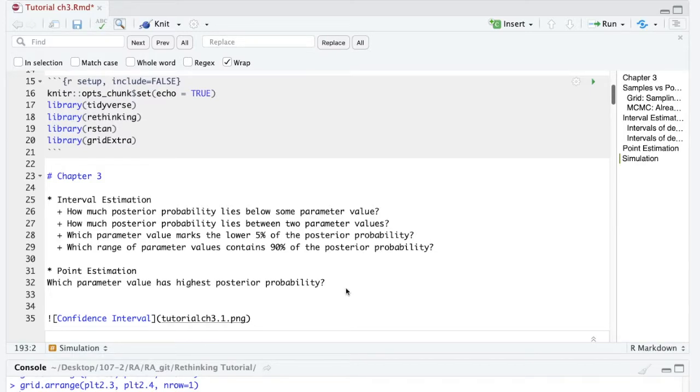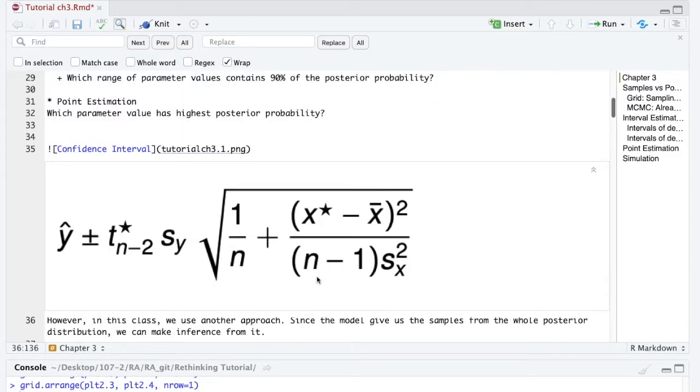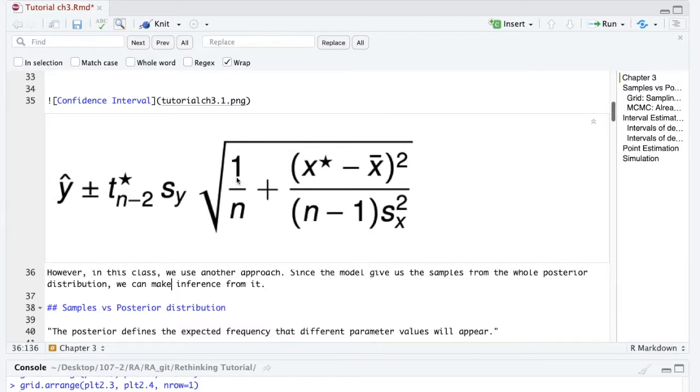thing in Bayesian statistics. We're usually required to answer questions like how much posterior probability lies below some parameter value, or which range of parameters contains 90% of the posterior probability, or which parameter value has the highest posterior probability. In past statistics classes, these questions I've mentioned are answered with the help of some math formulas. For example, we have formulas to calculate the confidence interval for a regression problem like this one.